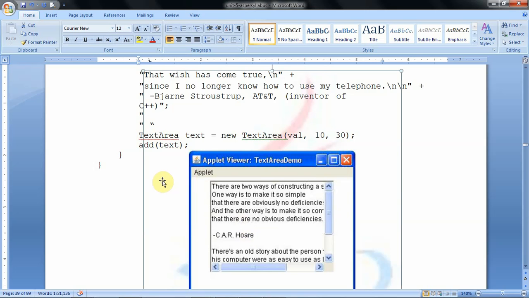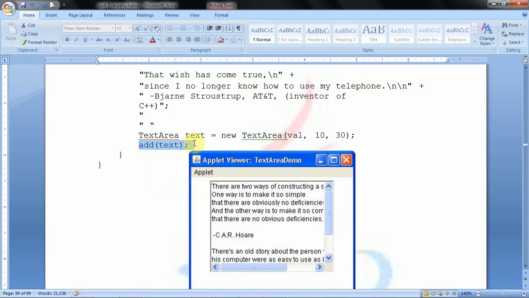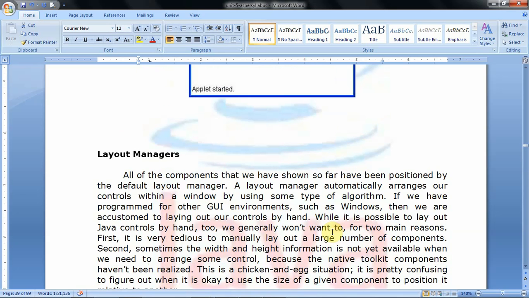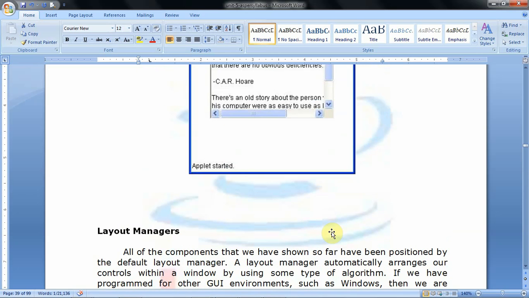After creating the text area object, we need to add the text area object to the applet window by using the add method like this. Then we get this output. This is the text area with the initialization string and 10 rows and 30 columns, and both the scroll bars are attached automatically. So that is about text area.